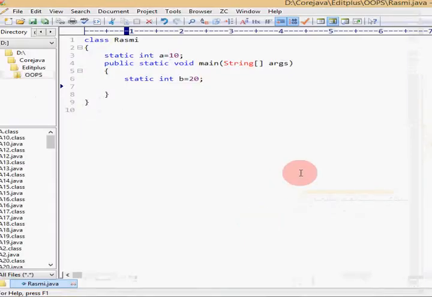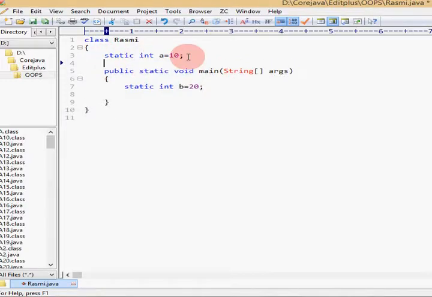Suppose I declare a class. The class name is Rashmi. Inside it I declare a static variable int a equal to 10, and another static variable static int b equal to 20. And I write a main method, public static void main String array.